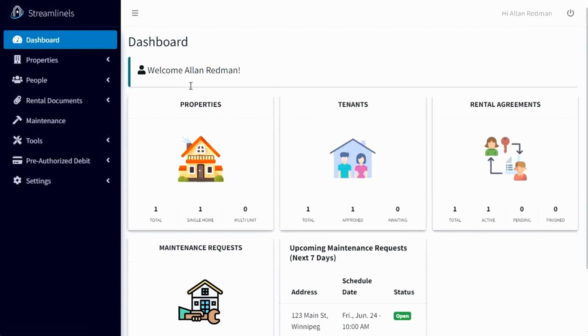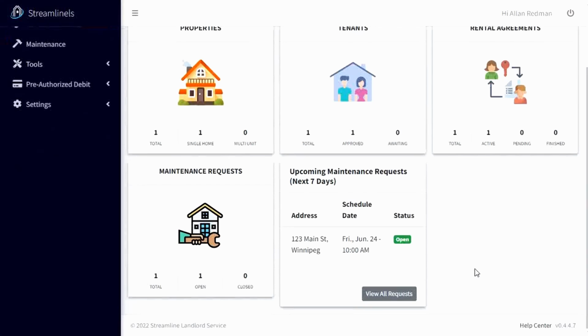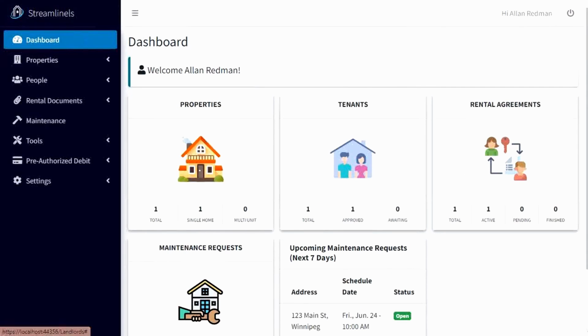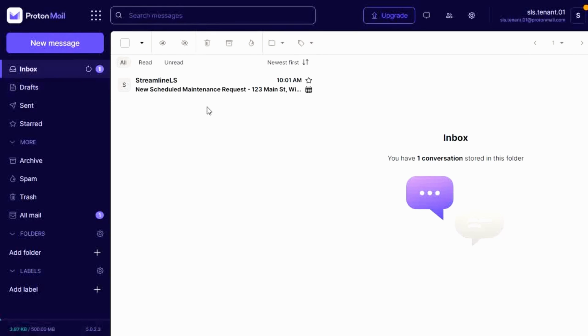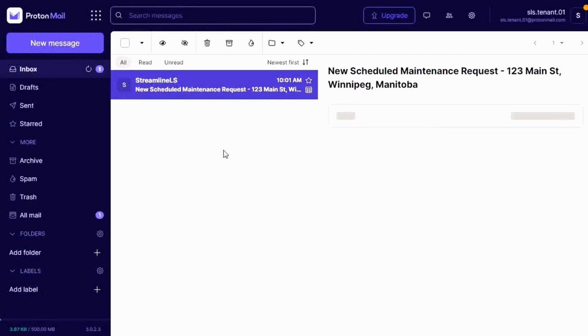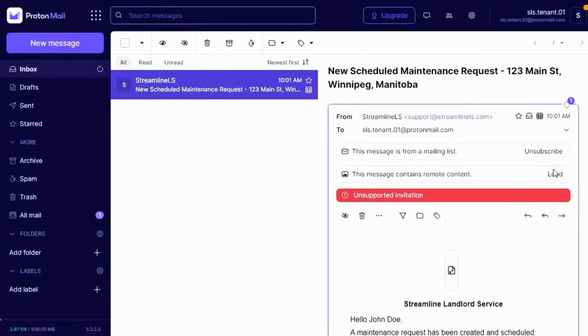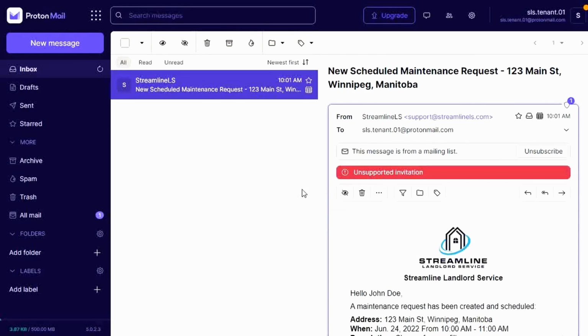On our dashboard, we'll also see this card show up, showing us the maintenance requests that are coming up soon, so within the next 7 days. In the tenant's email, so this is the email address of the tenant, they get a new email stating that there is a maintenance request coming up.